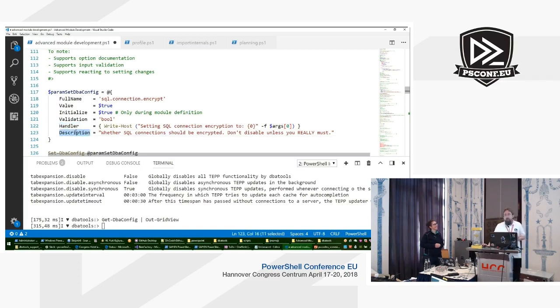And finally, a description, because frankly, a configuration setting without its own documentation, without a description of what it's doing, is bloody useless. Because if the user doesn't know what it's doing, well, yeah, he isn't going to use it. No, it won't happen.